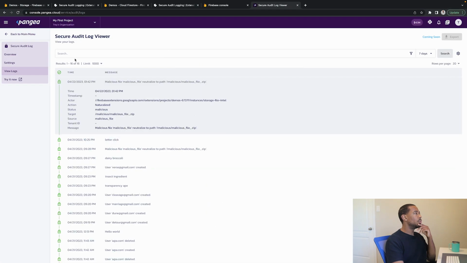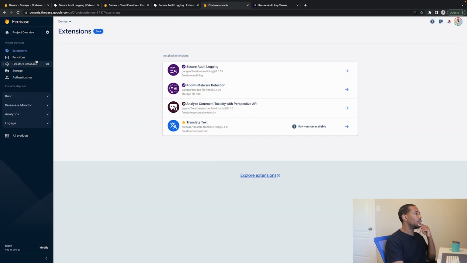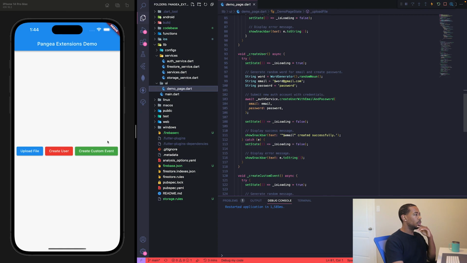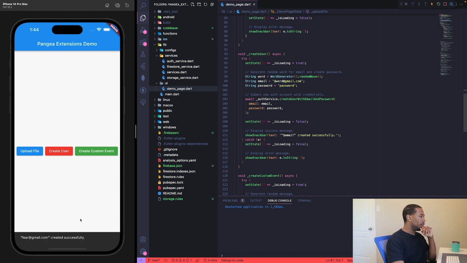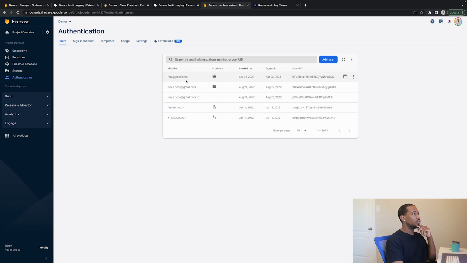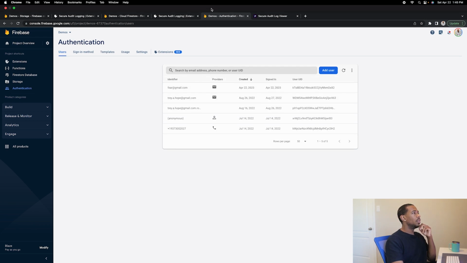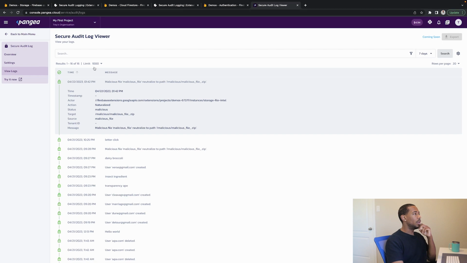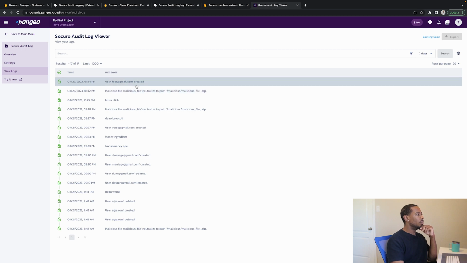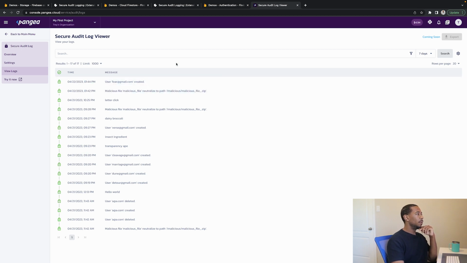So let me go over to Firebase. Let's go to authentication. And right now I only have 4 users. So we'll create a user right now. All right, fear@gmail.com was created successfully. So if we go over here and refresh, we have that new user, fear@gmail.com. Then we should also have a log in here letting us know that this user was created. So as you can see, user fear@gmail.com was created.